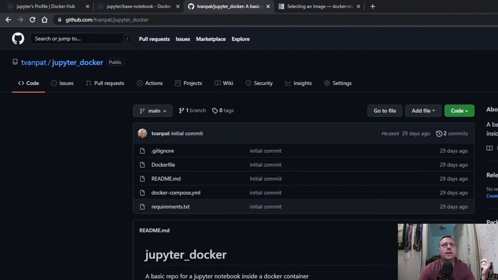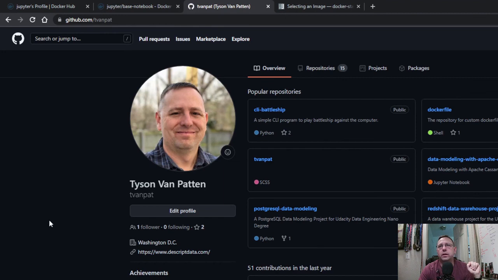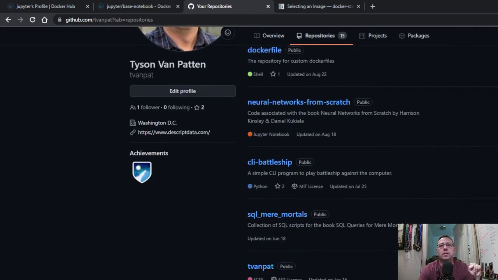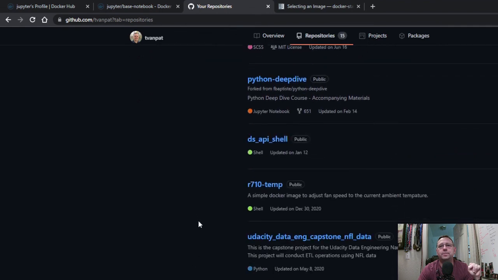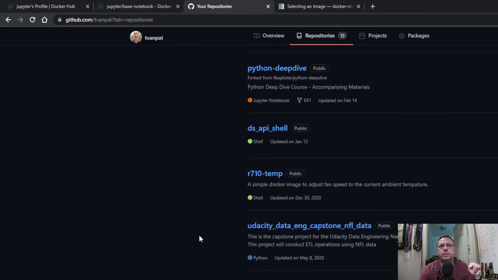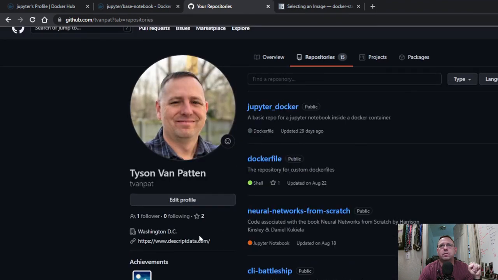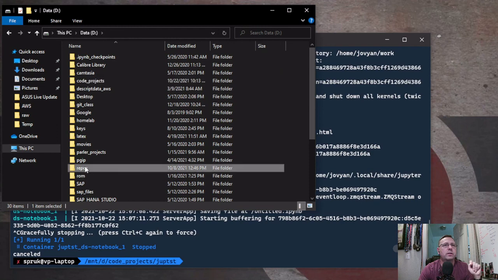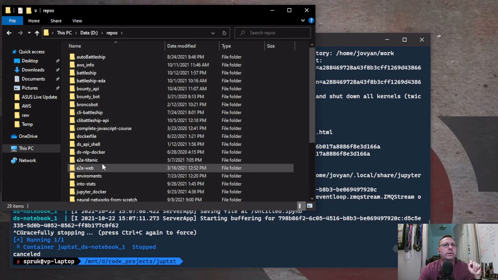Let's say I was working on some other stuff. I was working on a Titanic project that I built entirely inside of Docker. E2E Titanic. Yes, this is me being prepared. Oh, that's in GitLab, that was my problem. I have that project in GitLab, so we're just going to go down here to E2E Titanic.